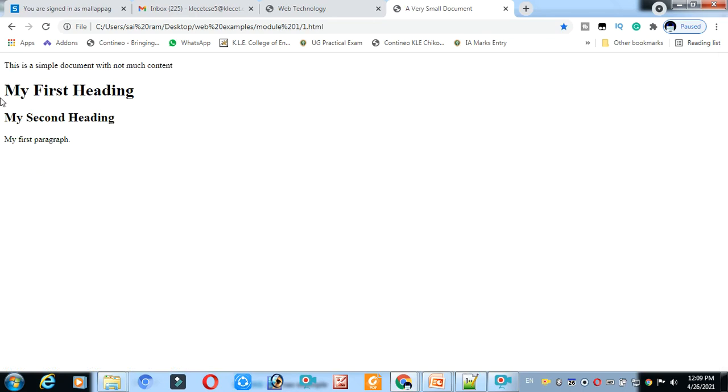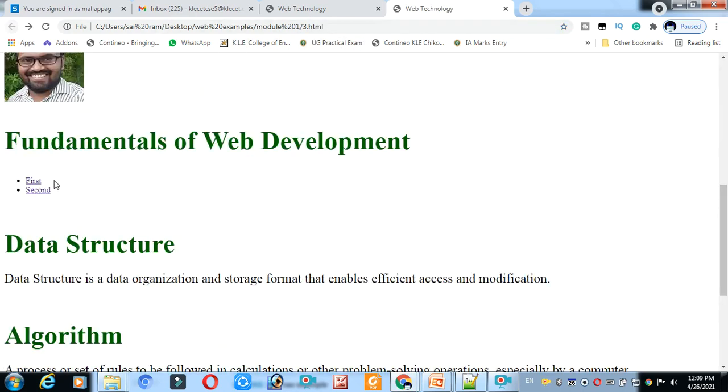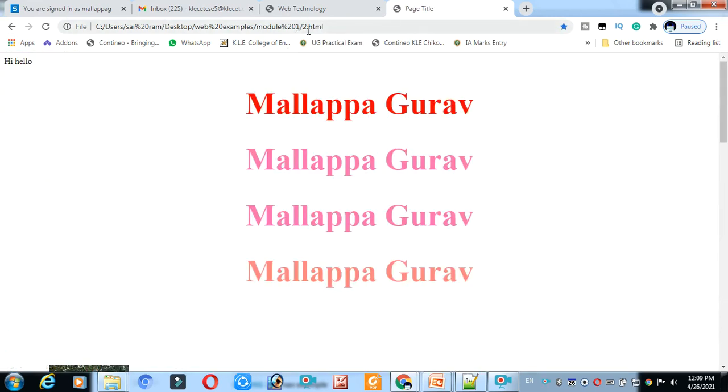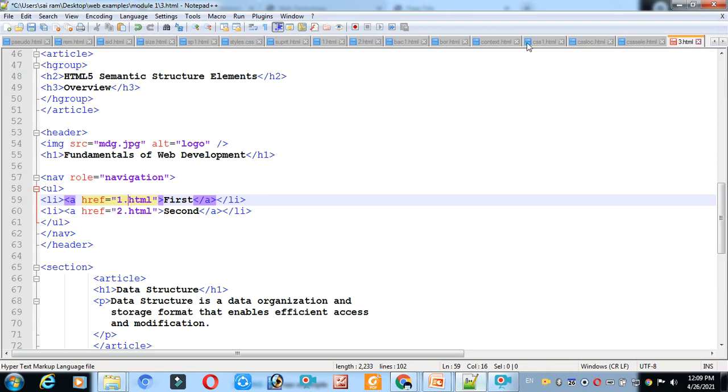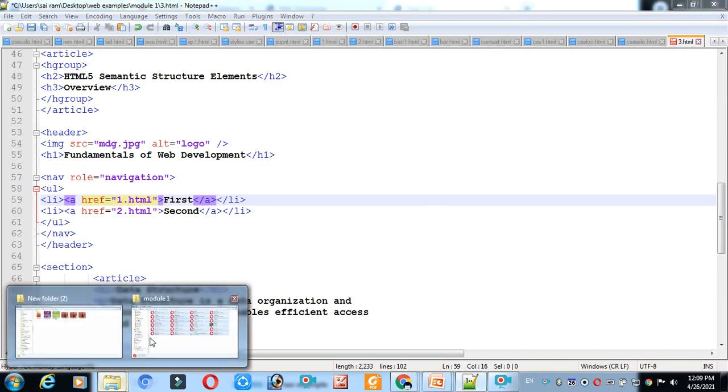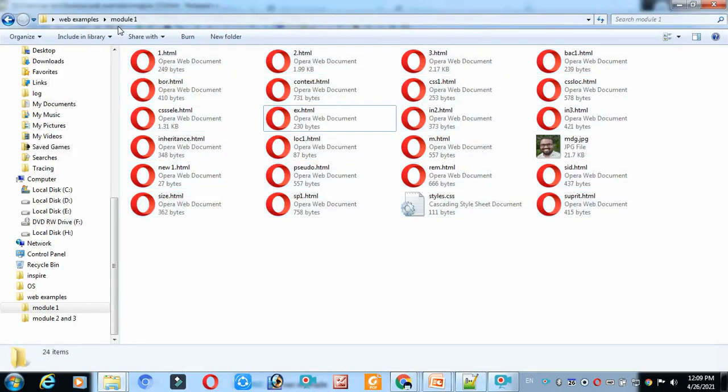When I click on this one, 1.html is running. If I make it the second one, 2.html will run, because the files 1.html and 2.html are available within the same folder. Within the same folder represents which folder? I made this folder, module 1, no? Within the same folder are 1.html and 2.html. From where I am running 1.html and 2.html, I am running through 3.html.